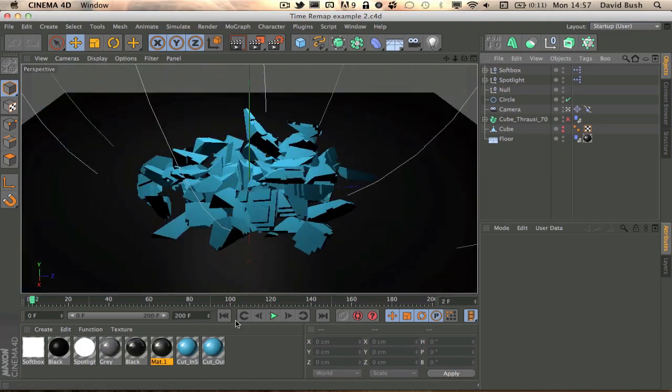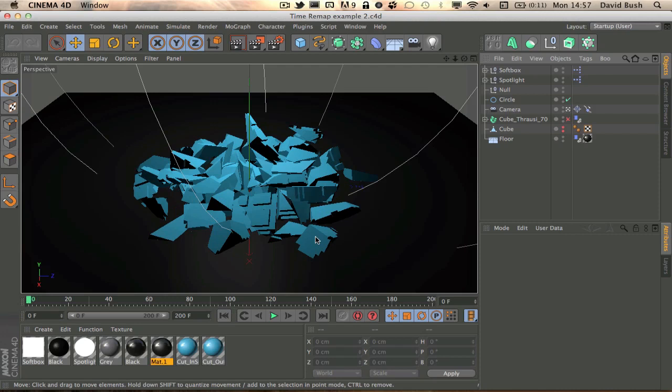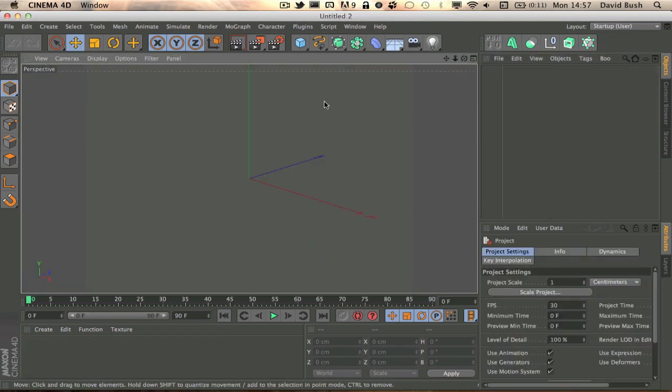So let's start. A new file, or the file you already have with dynamics stuff. We're just going to do a basic Thrassy example just to show you how it works, but you can apply this to anything with a dynamics tag on it.